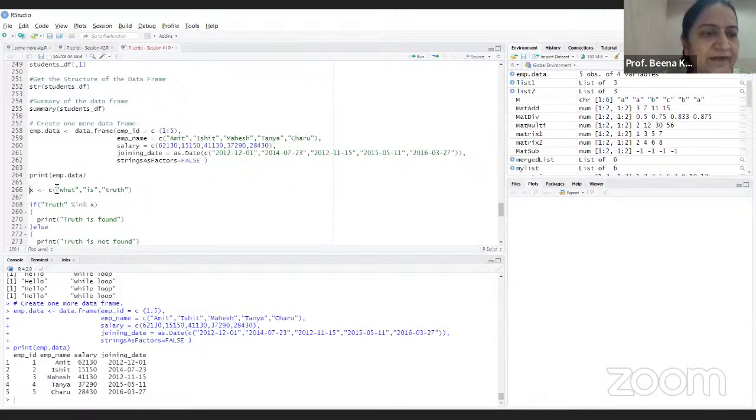So for example, say we have something in words, like two values are there, three values are there. What is truth? These three words are there. What is truth?